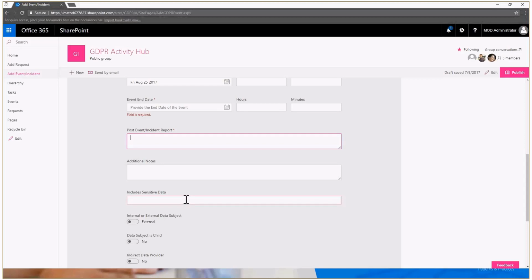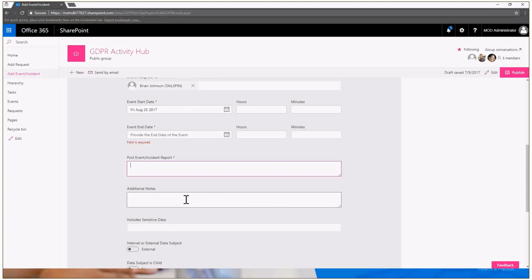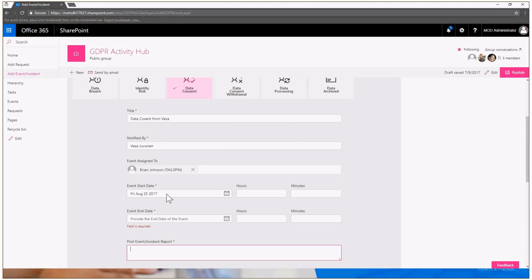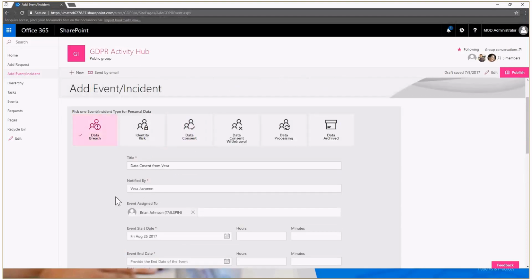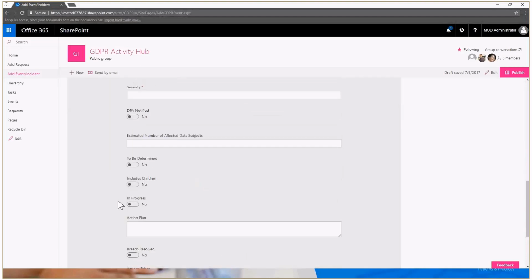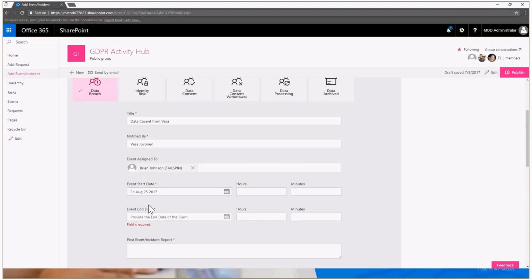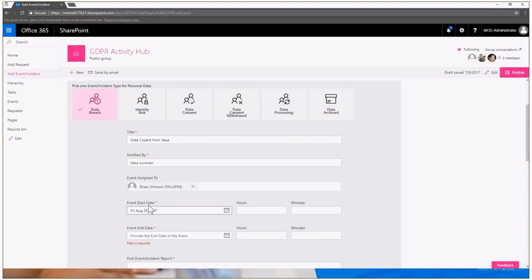So yeah. And whenever you fill any of these forms, as you can see, if you select to collect a data consent event or a data breach event, the UI will slightly change according to what you are filing in the system. In the backend, there will be some workflow items that will be created so that you will be helped by the GDPR Activity Hub in order to properly keep track of these events or requests that you have to handle.